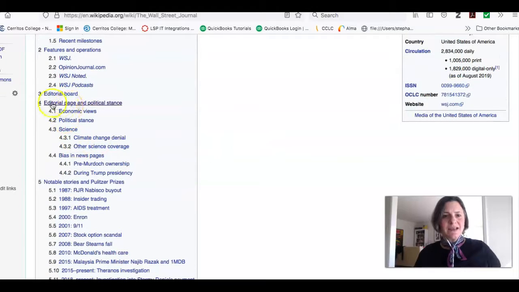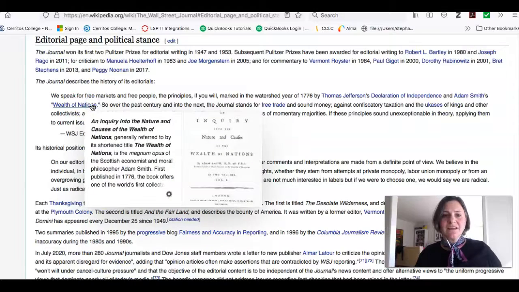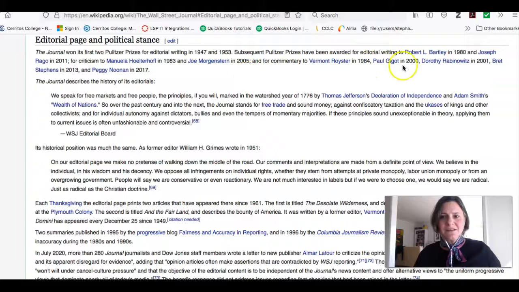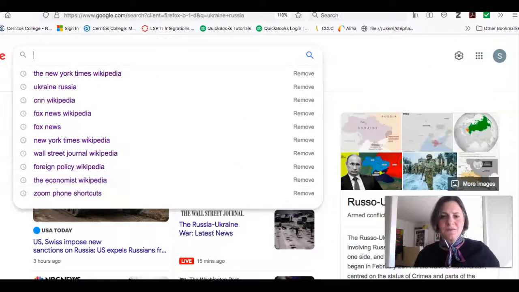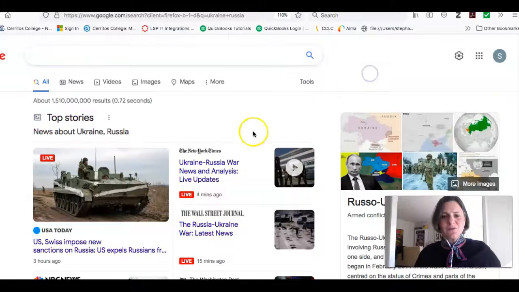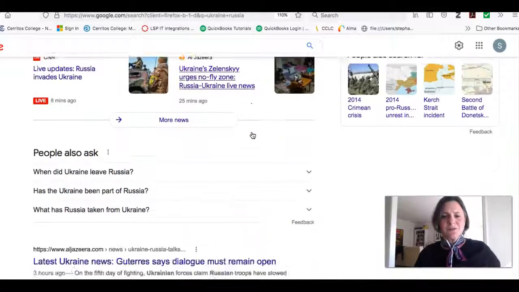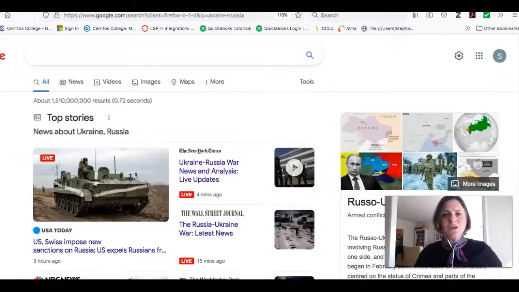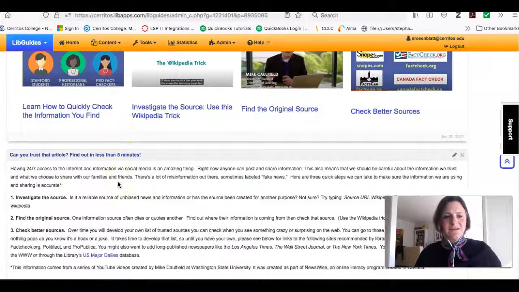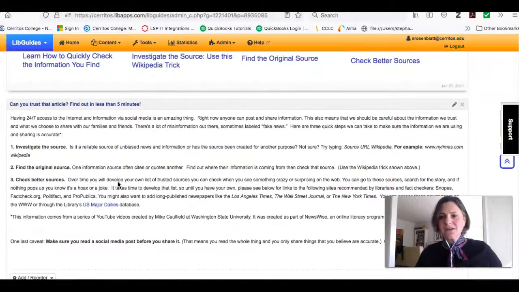If you look at the editorial page and political stance, it'll let you know. And when you look at this, you can see that "we speak for the free market and free people." So it's a different stance than you could say the New York Times. And you can keep doing that for your sources. So that's the first step for evaluating sources: you want to understand what kind of source it is, who creates it, who reads it, so that you can put it into context, right?